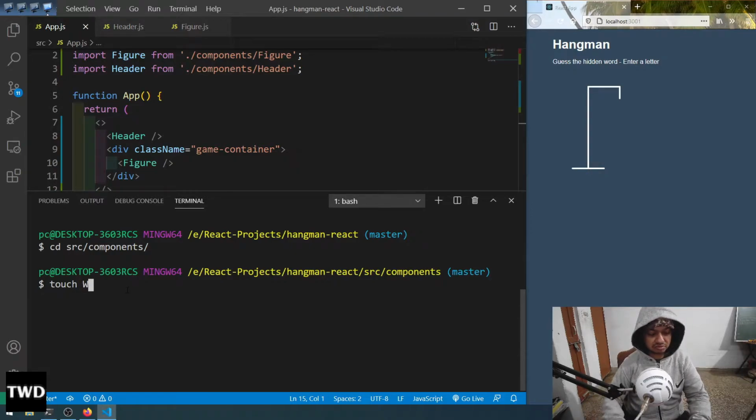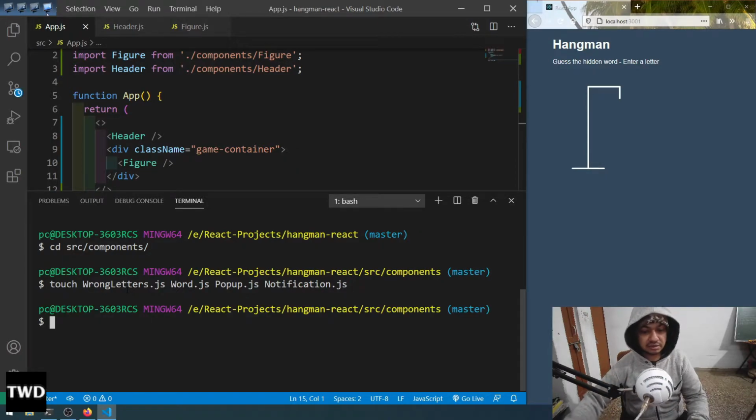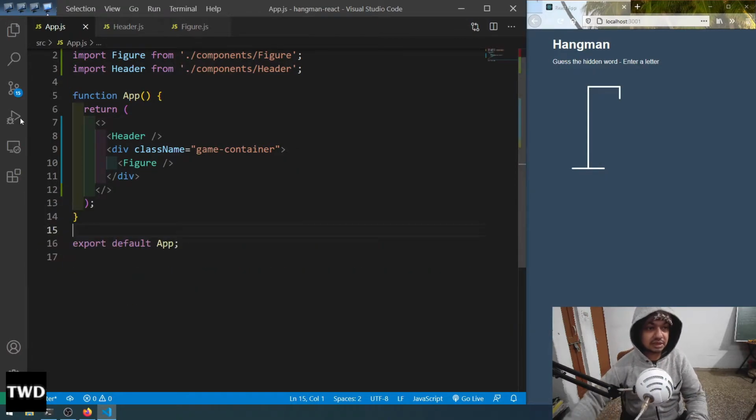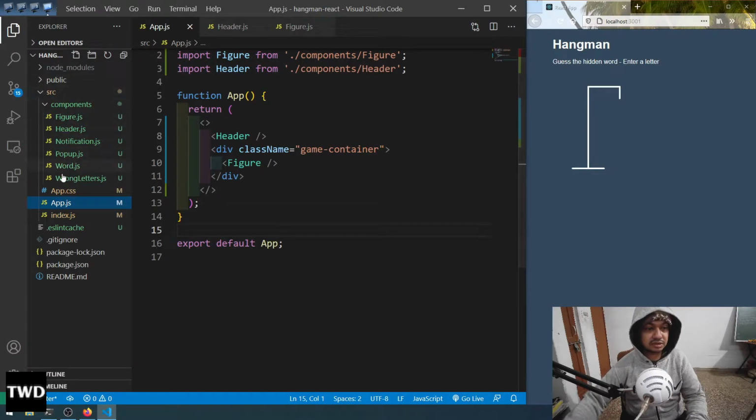So, wrong letters.js, word.js, popup.js, and notification.js. Okay, so I'm done. Control J again, and let me come back here. See, all of these are created in the correct folder.